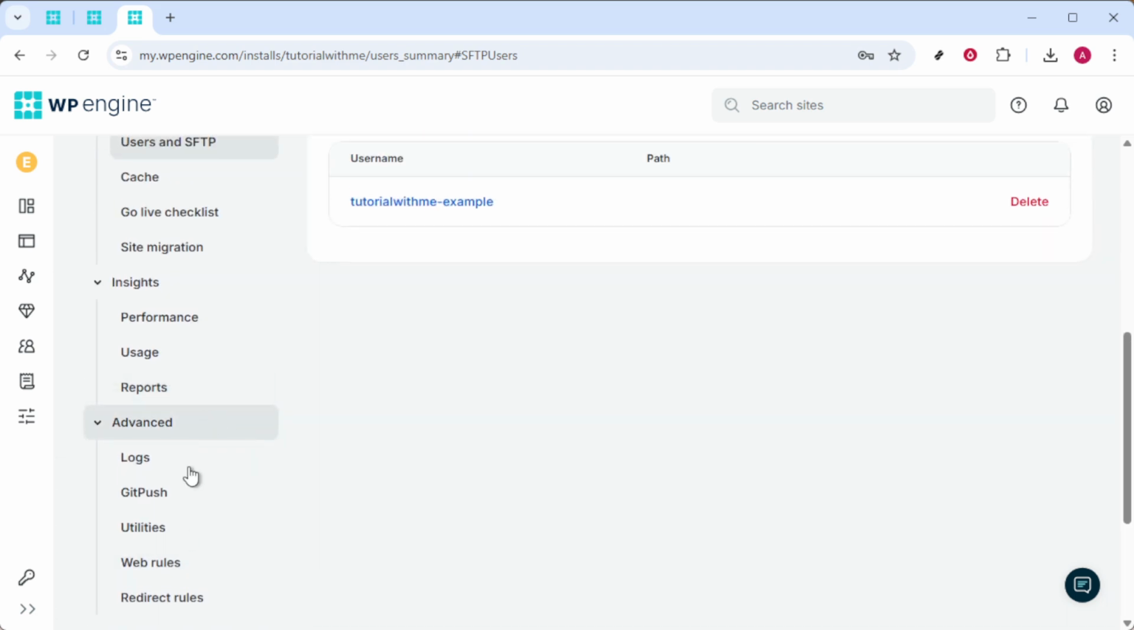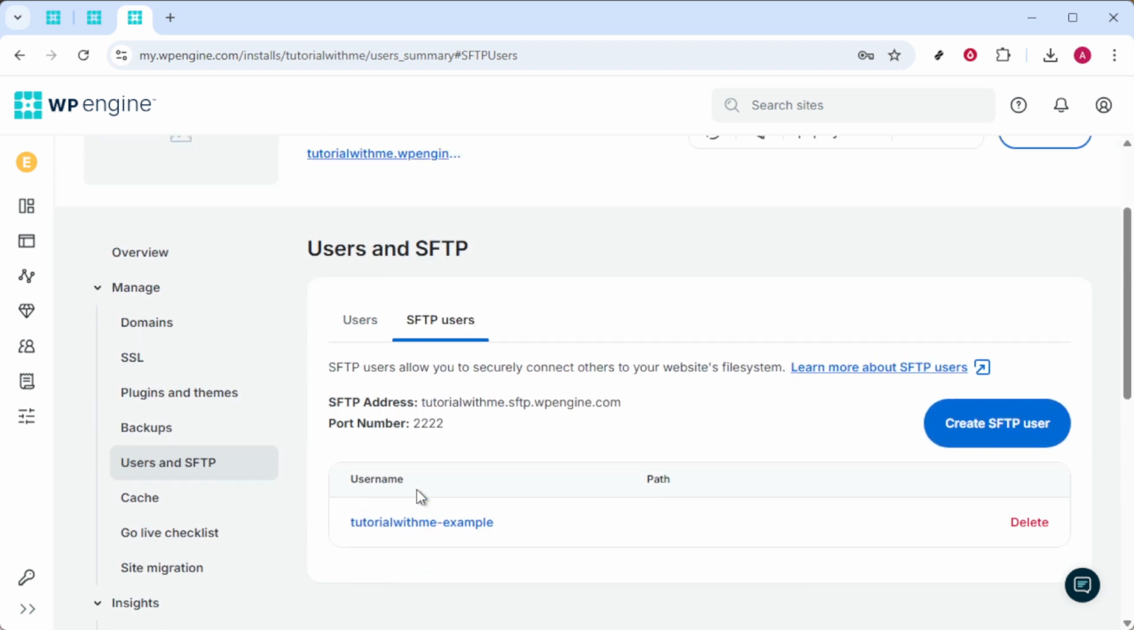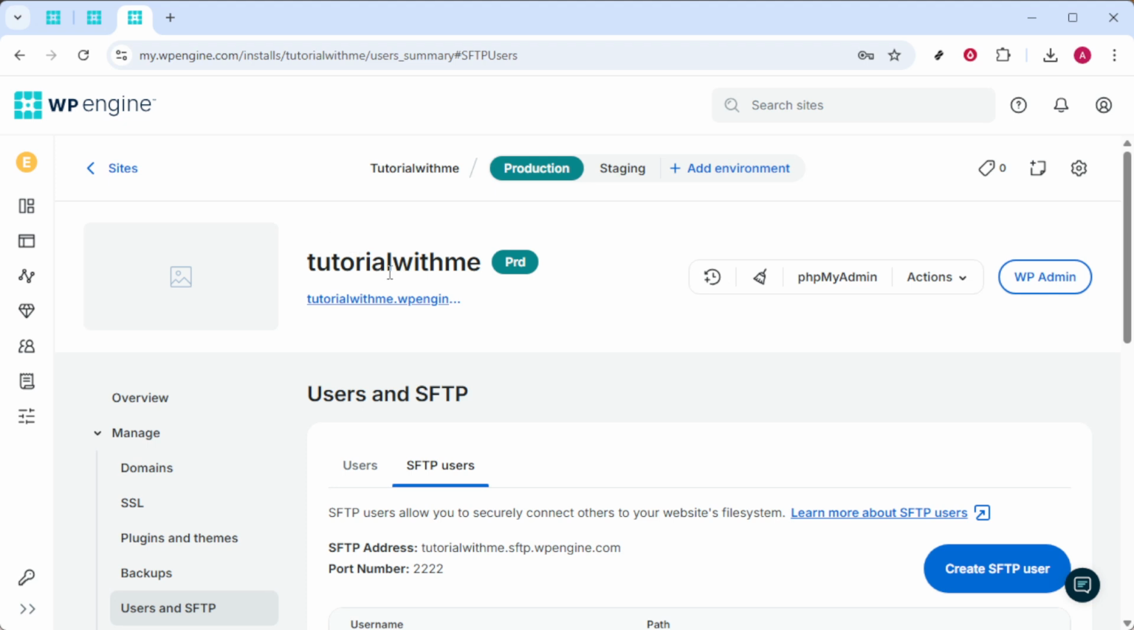That's it for today. You've now unlocked the ability to access and manipulate your site's files directly through the WP Engine interface. Feel free to explore and make the necessary adjustments to enhance your website.